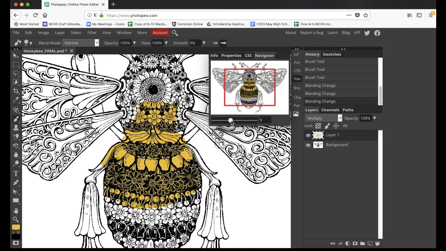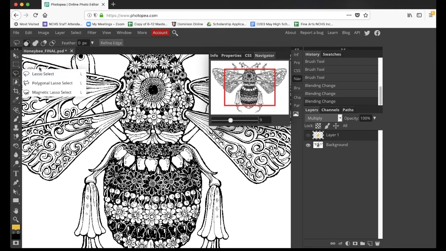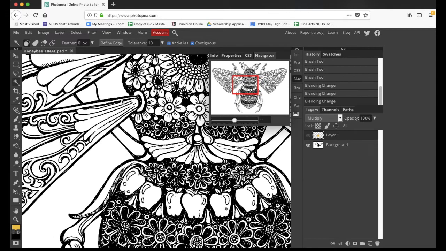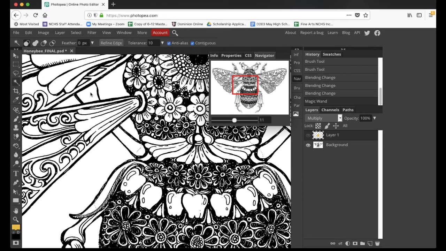Okay. Another approach, one that I tend to use a lot more, and let me just turn that layer off right now, is I like to select areas. And so what I'll use is the magic wand, which is right here. And what that'll do is that will allow me to grab an area. So like I can grab this.